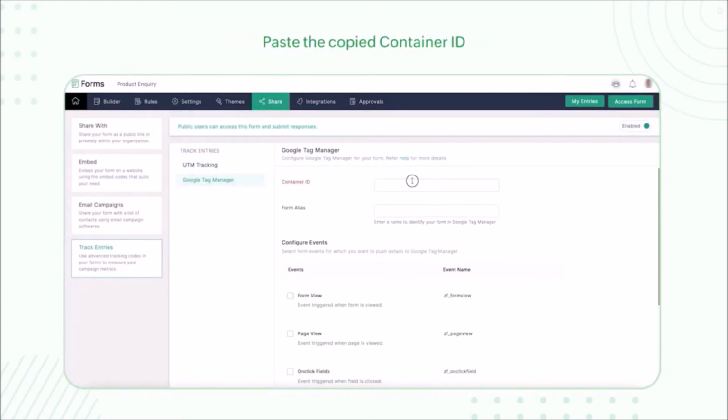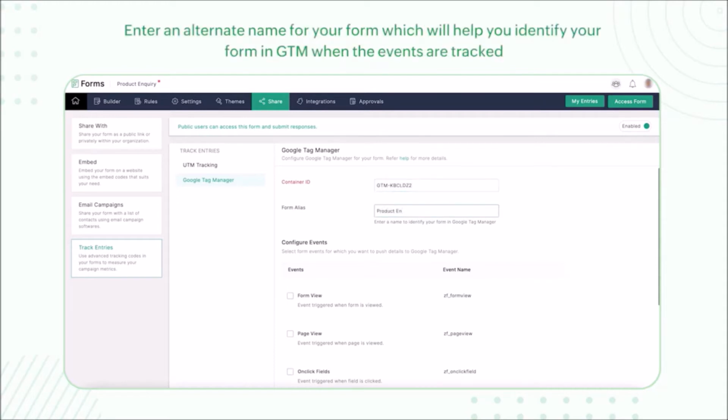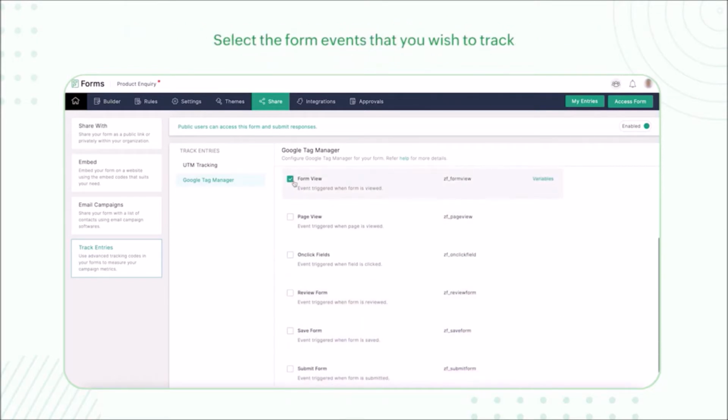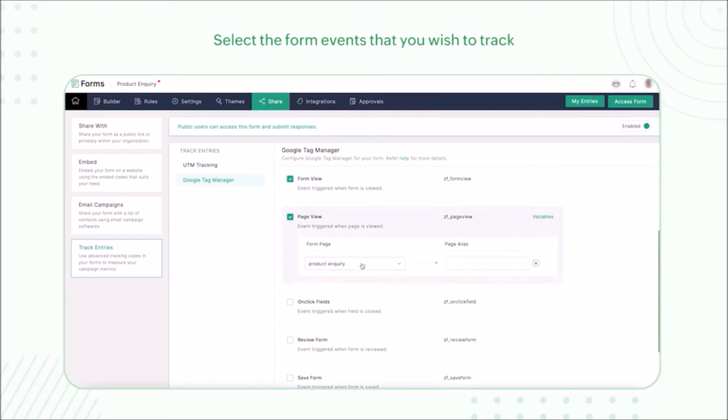Now you'll paste the container ID and enable a few of the events, and you can give your form a nickname if you'd like. For the purposes of form abandonment, you'll want to enable the Form View and Page View events. Now we're going to jump back to Google Tag Manager.